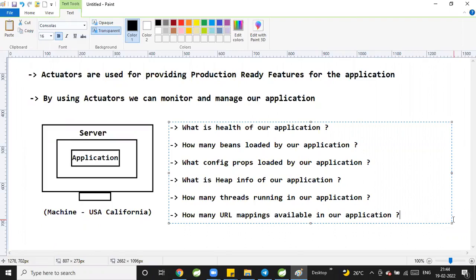What is the health of our application? Application health is up or down. How many beans are loaded by our application? How many classes are loaded? What are the configuration properties loaded by our application? What is the heap information of our application? How many threads are running in our application? How many URL mappings are available? What is the log status of my application? What is the environment of my application? I want to stop my application.